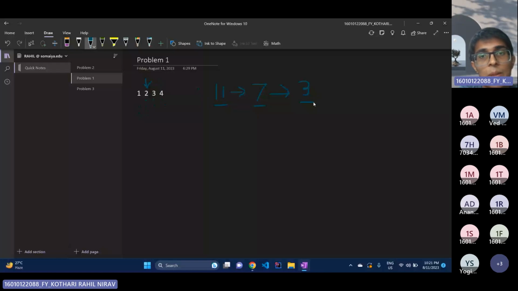So can anyone tell me what I can do to reduce these multiple subtraction operations into a single operation? Does anyone have a guess? Any idea on what operation, what operator will we use? So we'll be using the modulo operator, that is 11 modulo 4 equals 3. So it's basically m modulo n.